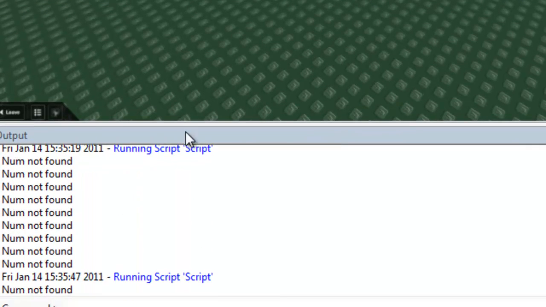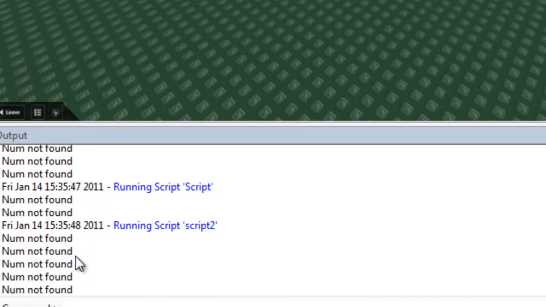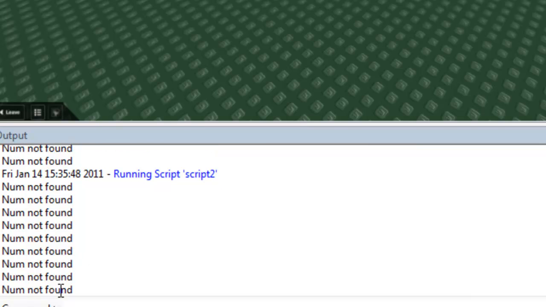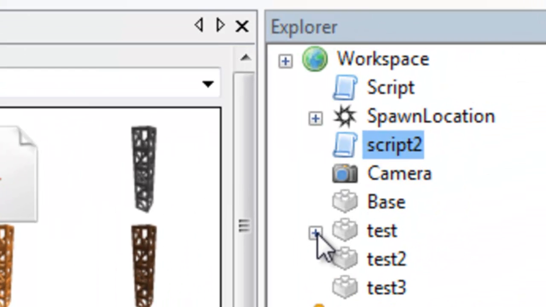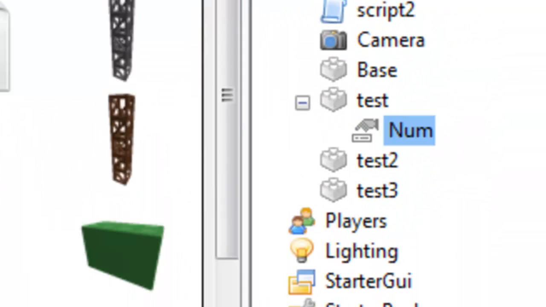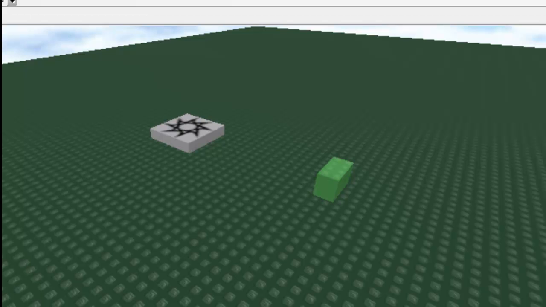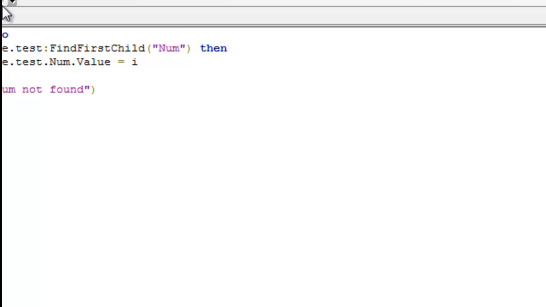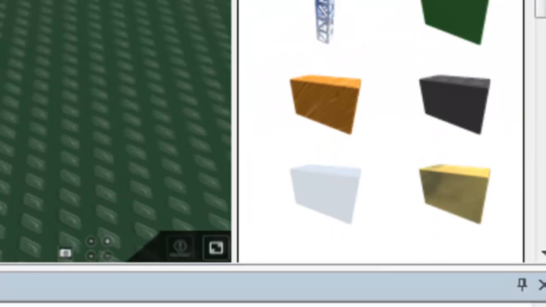Let's play. Num not found. It's running script 2, which is the one that waits 10 seconds, then it creates num. Let's wait until it stops printing that. Oh, it stopped printing, which means it's found it. And if I show you in Explorer, if I can move the camera, in test there's now something called num, and this value is going up every second because the for loop told it to, and it'll go up to 100. That's now at 40.